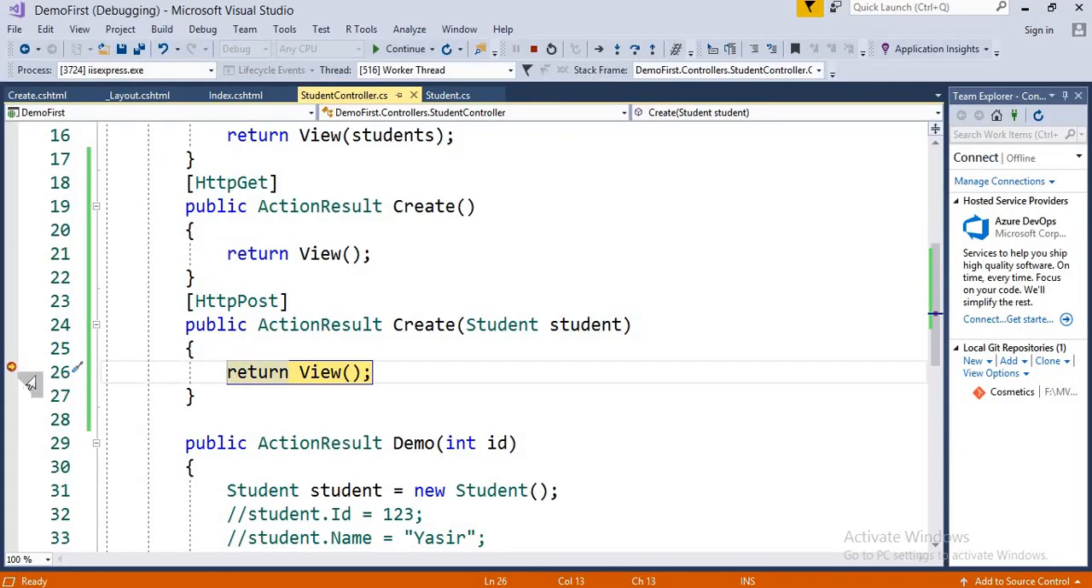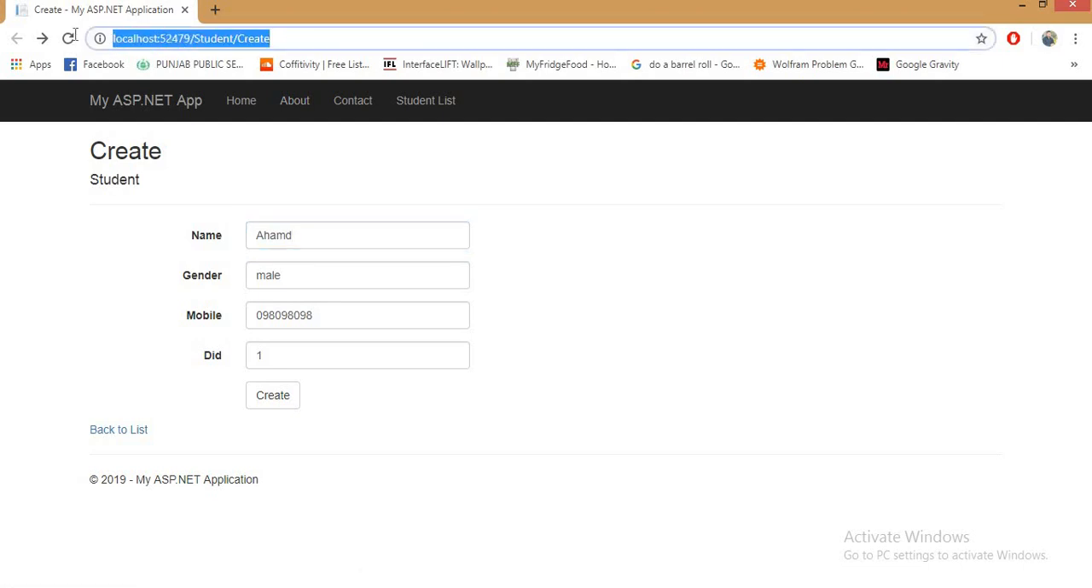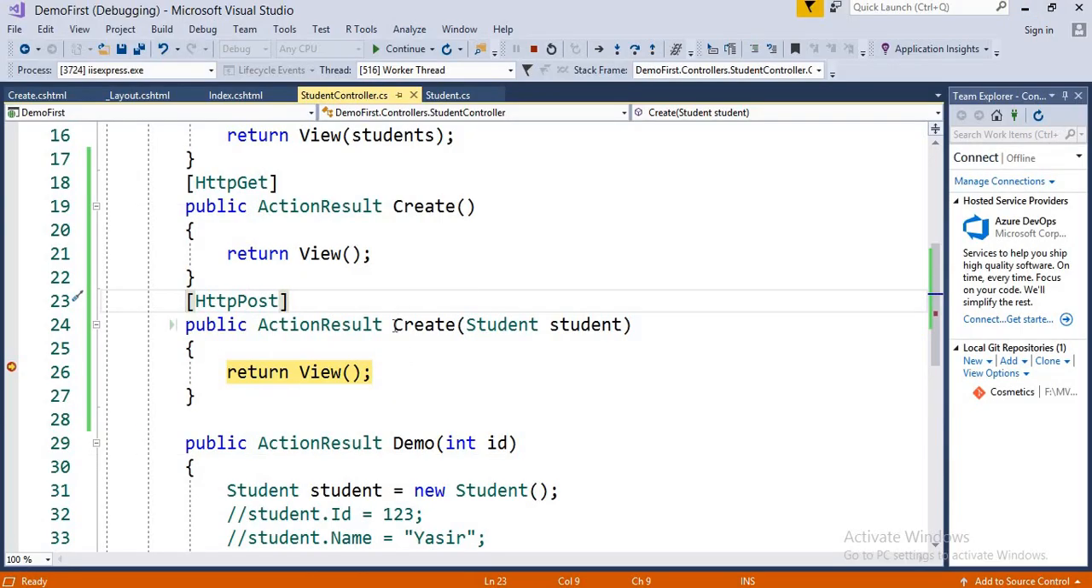So the breakpoint is being fired over here. That means we are firing up this action method. When we fired this URL the first time, we got this output, but when we post this data, we activate this create action method, not this one. So this is the difference between HttpGet and HttpPost. That post action method will always be invoked when you post some data from the view of that action method.